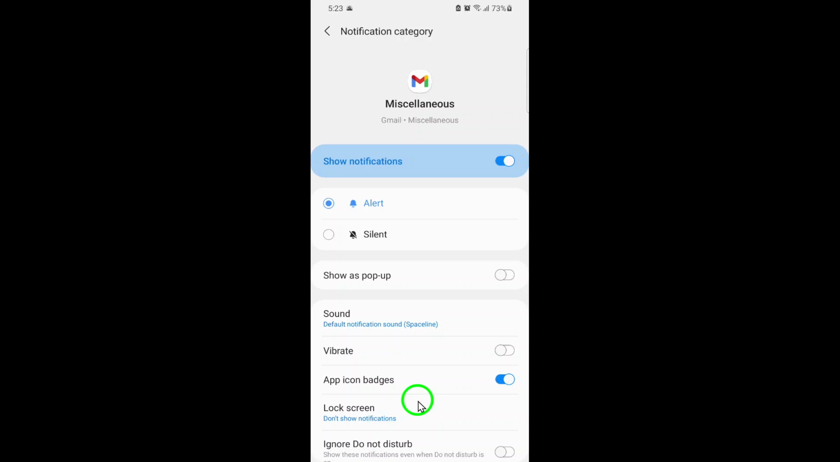This way, you can keep your lock screen clutter-free while still receiving the essential notifications you want. If you ever want to reverse this, just follow the same steps and select a different lock screen notification setting.